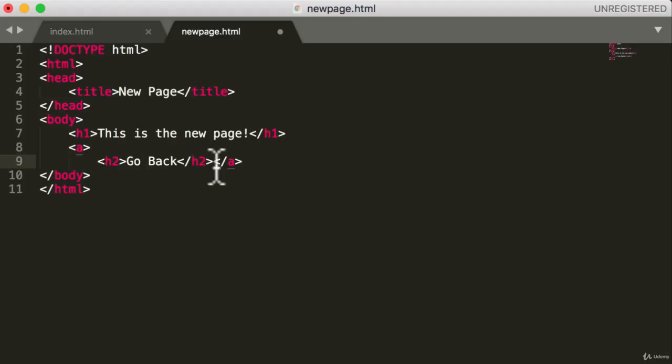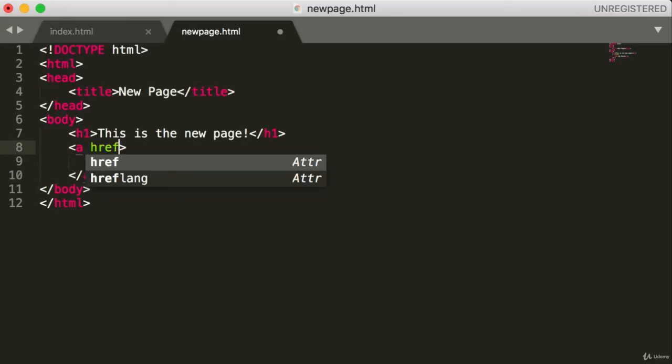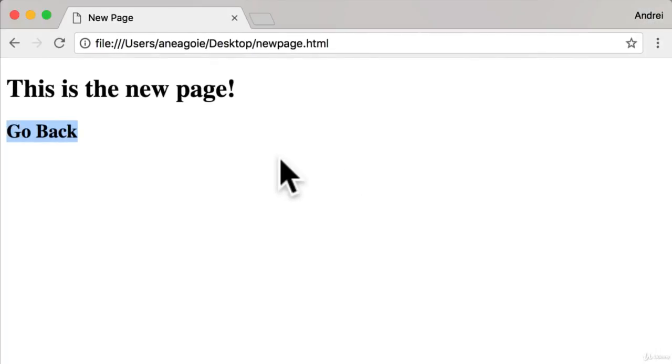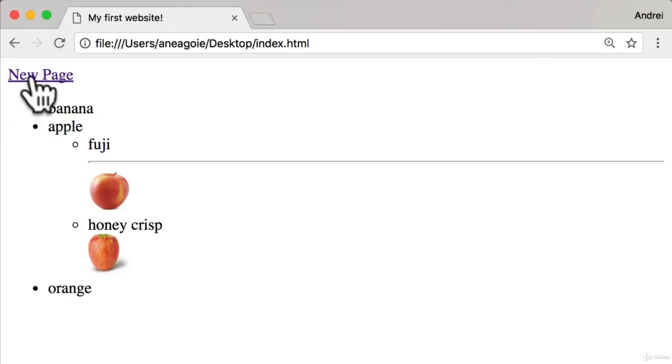And just so it's nice and clear, we're going to have the nice spacing here. And again, an anchor tag must have an href, which tells us where to go. And we want to go to index.html. So index.html. Save and refresh. Let's go back. Let's go to the next one and back.